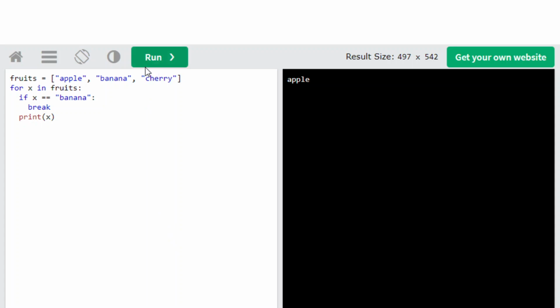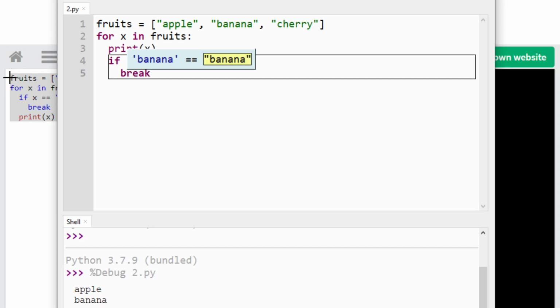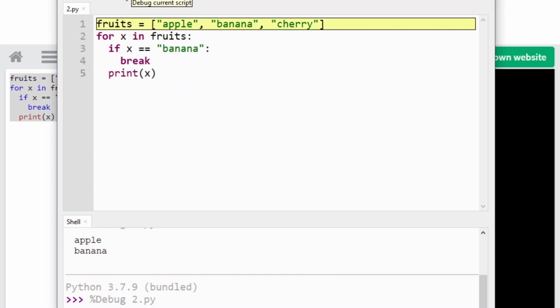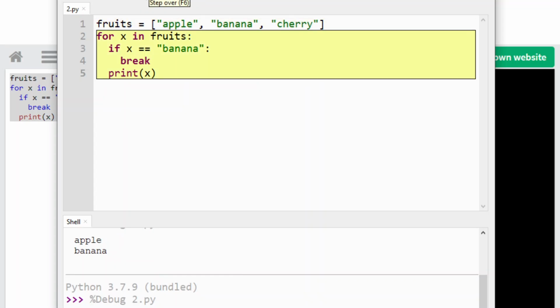Now, this time it did not print anything except for apple. So as you can see, this is what happened. Now, if you want to see this in Thonny, then let's go ahead and do it. Stop, and then paste this, and then save, and then run. Now, as you can see, we have a list.